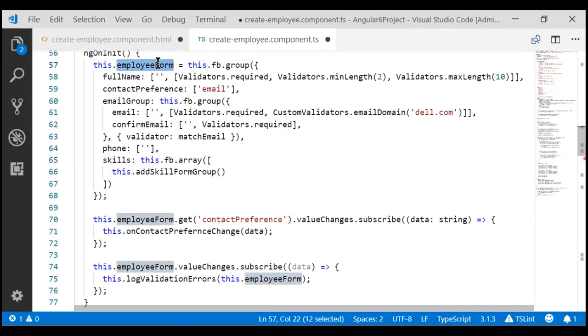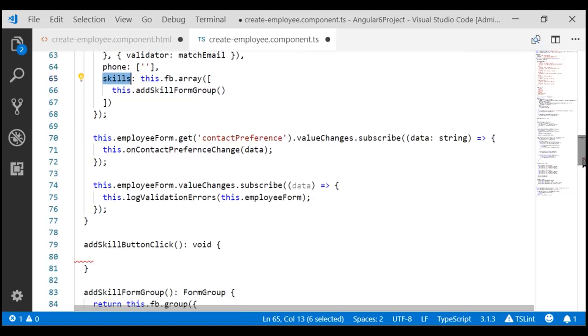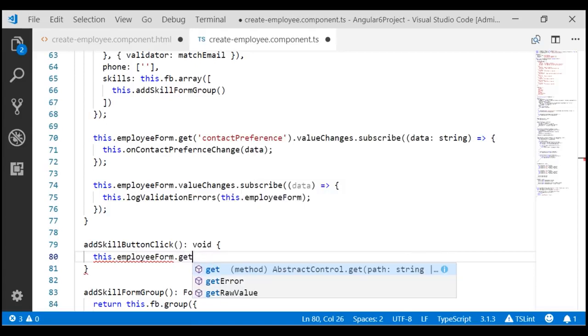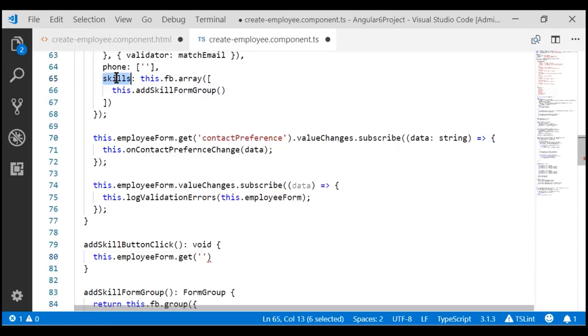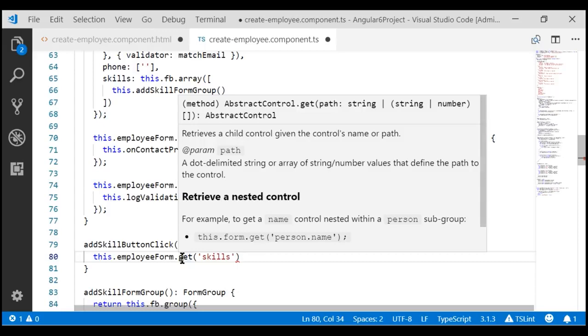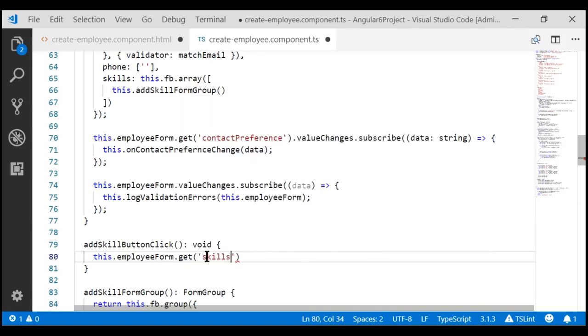Now first, we need to get a reference to the skills form array. So within the event handler, let's use our root form group. On that, we use the get method, and to the get method, we pass the name of our form array, which is skills. Notice from the IntelliSense, this get method is returning an abstract control. And remember, abstract control is the parent class for form control, form group, and form array. We know skills is a form array. So let's explicitly typecast the returned control to form array.